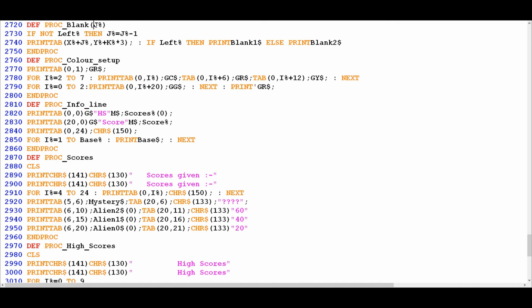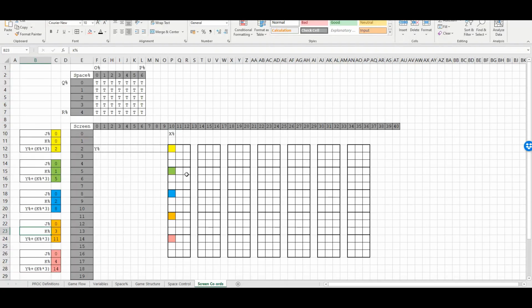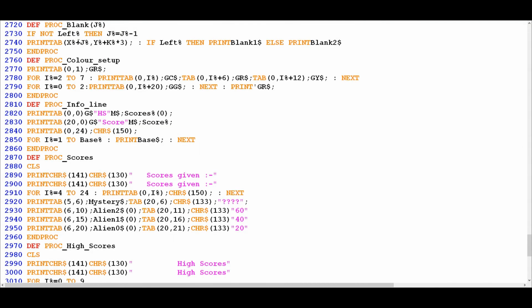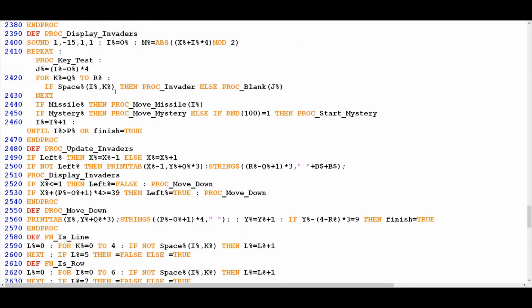But this procedure makes use of the J percentage variable instead, because what it's interested in knowing is where on the screen exactly that blank needs to go. If the aliens are shifting to the left or to the right, then what it needs to do is print the blank across where the alien used to be. Or if it's to hide an alien that you've shot, it needs to print it over the top of where an alien used to be. But we'll probably look at the exact details of how that works in a future video. For the time being, we're going to satisfy ourselves with the nice bit of coordinate mathematics here for proc invader.